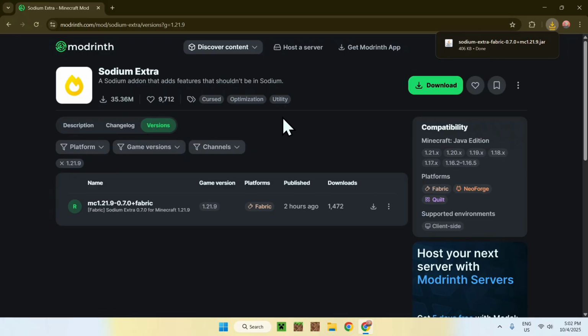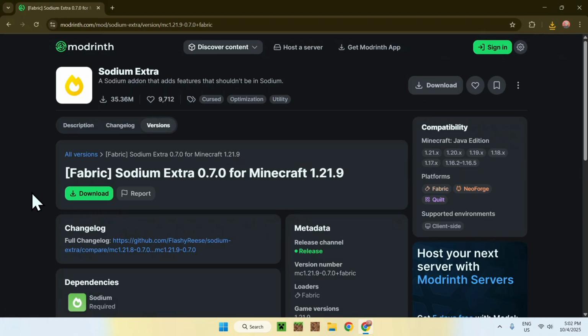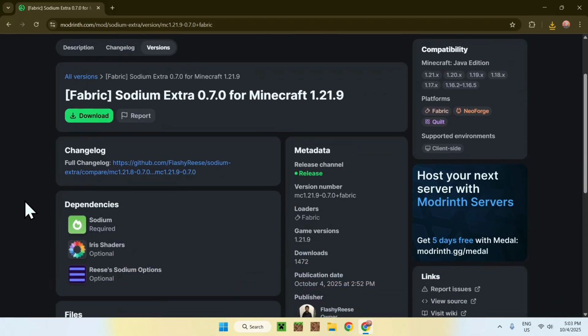So, what you need to do is simply go to the version name of Sodium Extra. And this brings you here. What you need is Sodium for Sodium Extra to work. So, the way this works is that you see that we have a dependency. This is Sodium. This is Iris Shaders if you want shaders for Minecraft. And this is Reese's Sodium Options if you want some more options for Sodium. So, the idea here is to get Sodium as it's required.